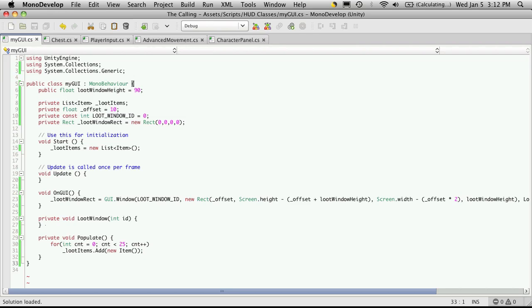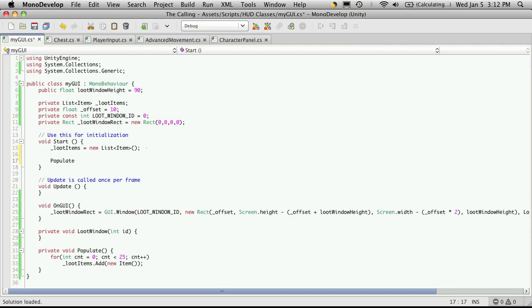So there we go. We'll want to make sure we call this function. We'll do it right after we assign it, so we'll put it up here. So when it starts up, it's going to create the list for us, and then it's going to throw in 25 fake items. So let's go down here and display those items.